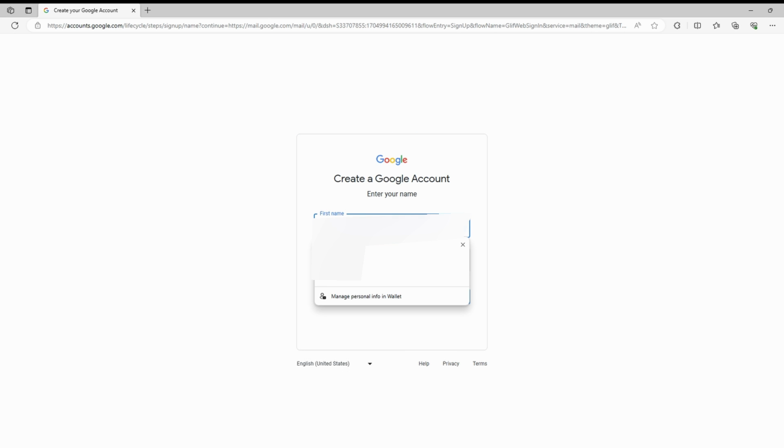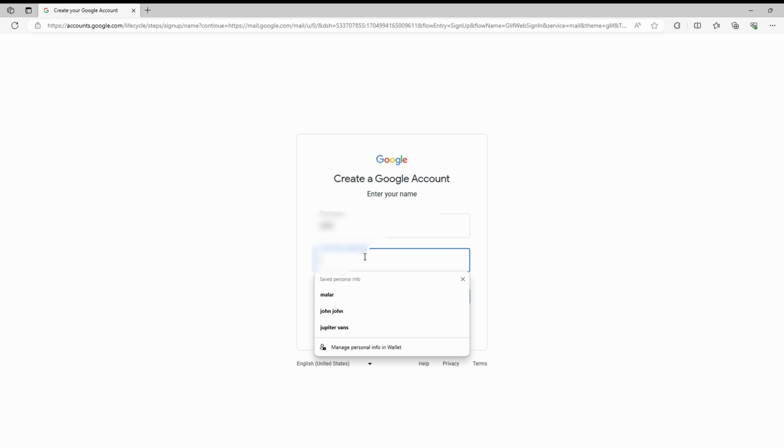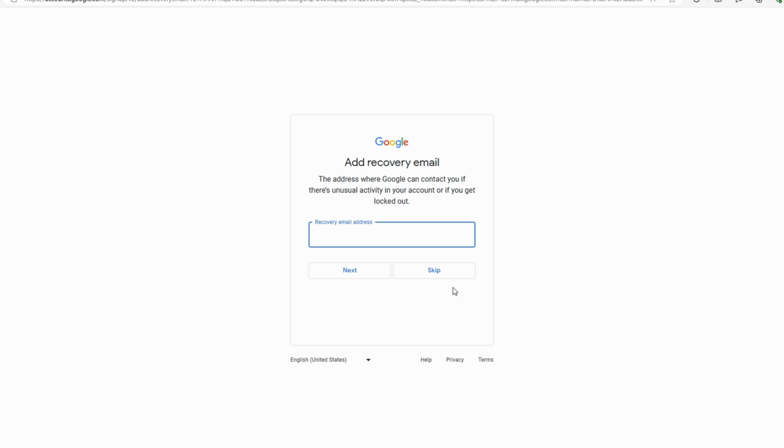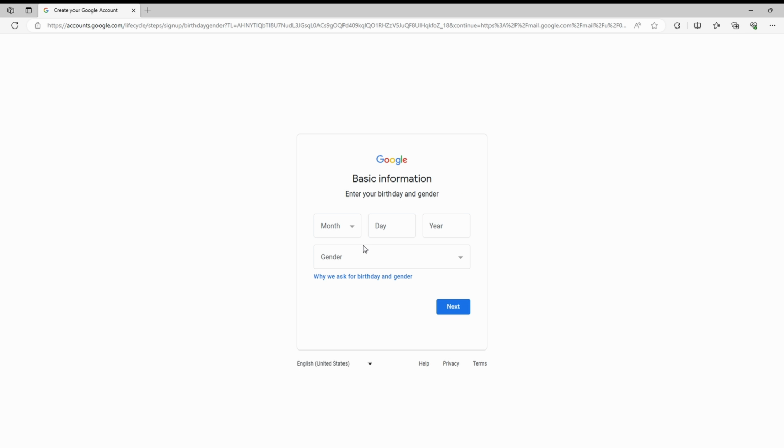Fill your name, create a unique username and set a secure password. Enter your phone number and optionally a recovery email. Provide your birthday and gender.